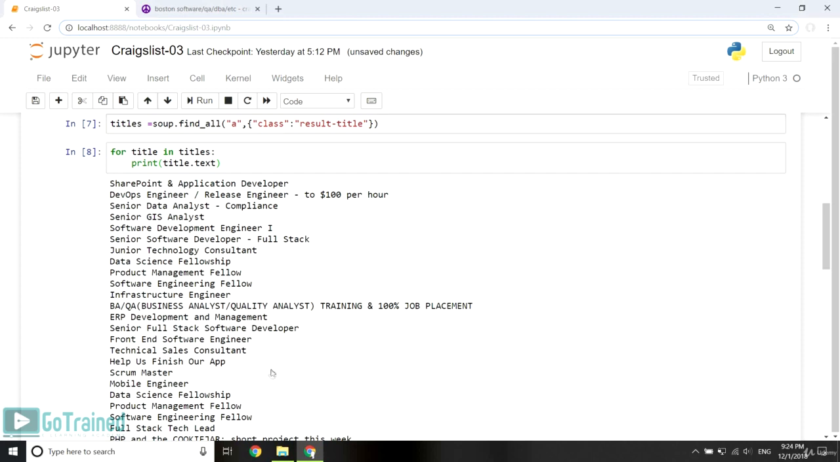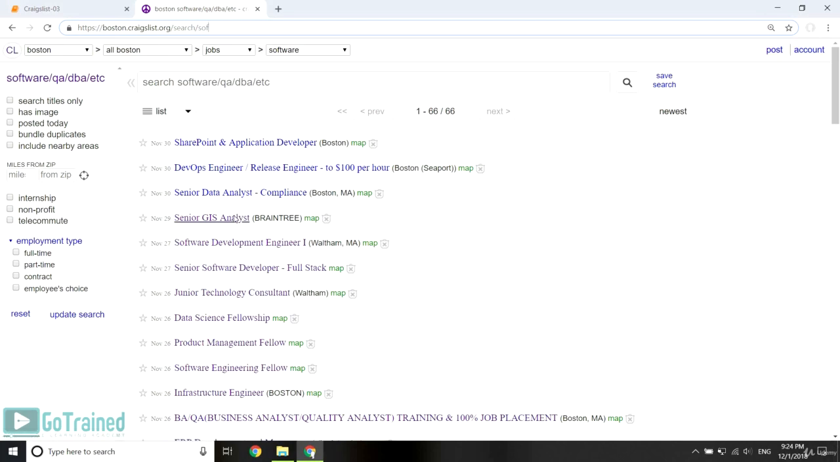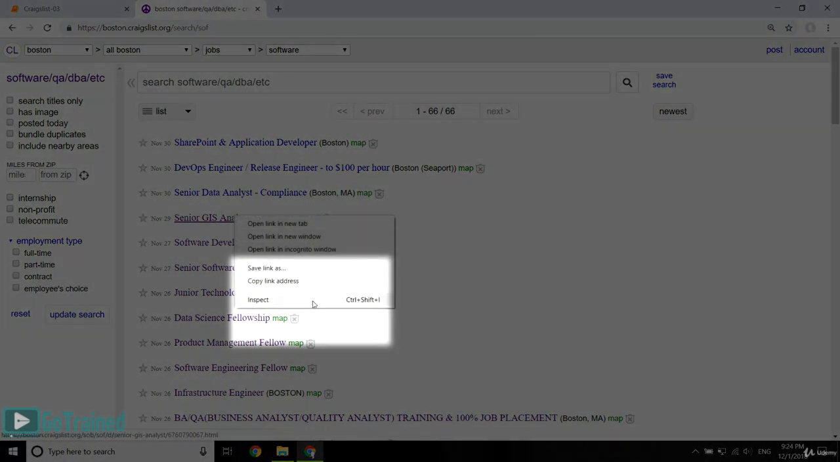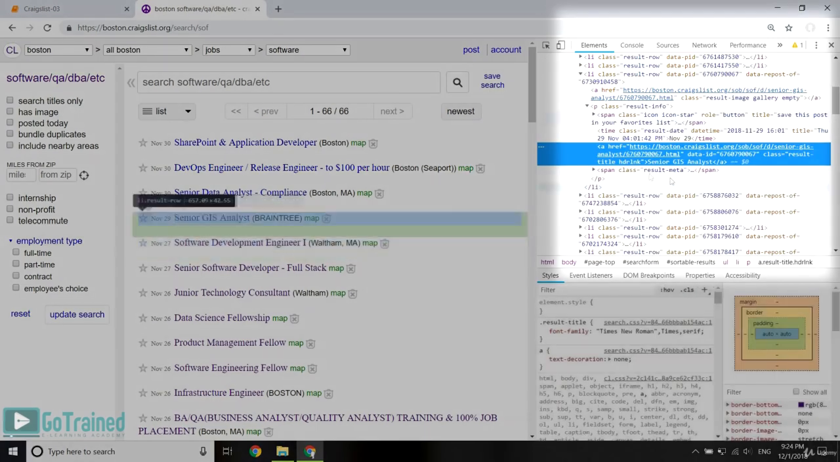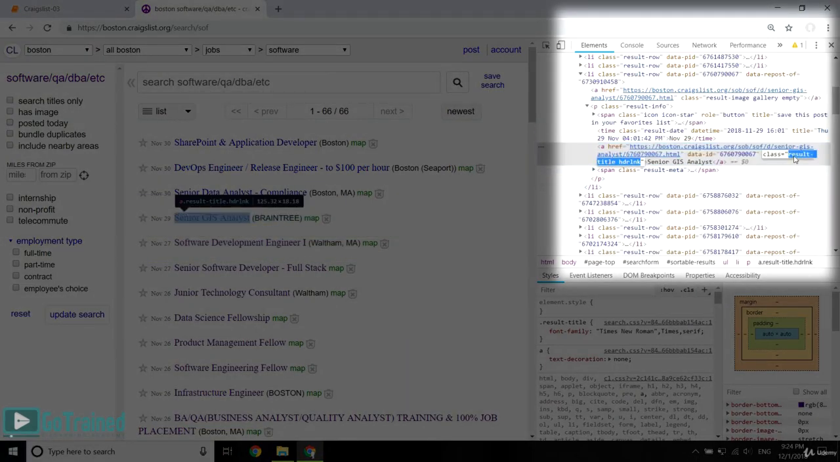How can you know the class name? You can find it by opening the URL in your browser, moving the cursor on a job title, right-clicking and selecting Inspect. You can see now the HTML code like this.